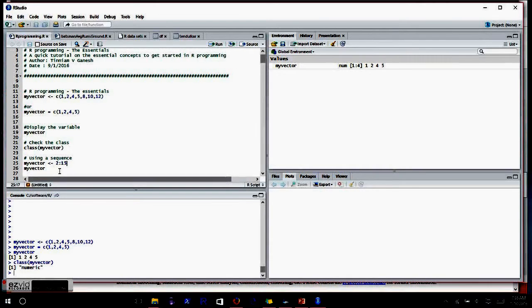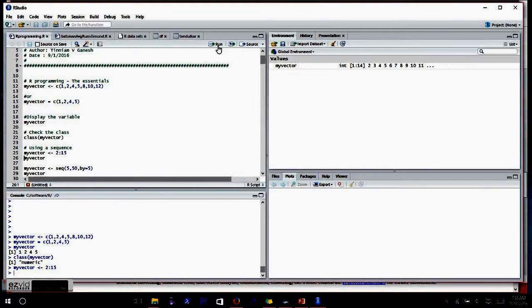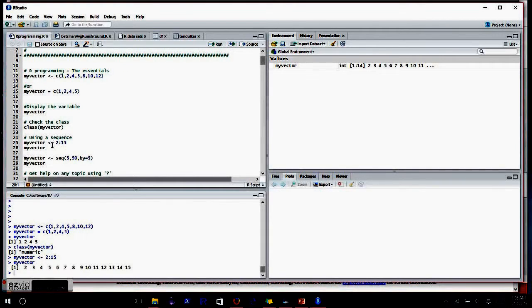So here I have 2 colon 15, and so this sets this vector to have a value from 2 to 15. Notice that in R, the assignment has this slightly peculiar way of representing with an arrow pointing from the right to the left, as opposed to the usual assignment equal to sign. While this may seem odd, in fact it makes a lot more logical sense given the fact that you are assigning the RHS to the LHS.